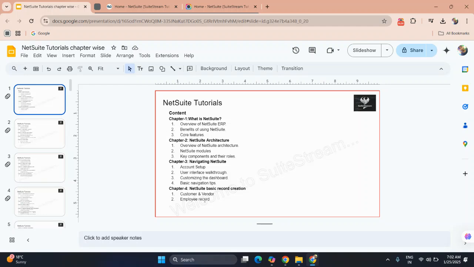So basically, what are customer, vendor and employee records? In NetSuite, these are the core entities used to manage the business relationships and operations. Let's discuss what a customer is. A customer in NetSuite represents an individual or organization that can purchase goods or services from your business.